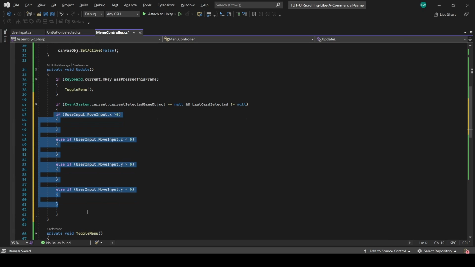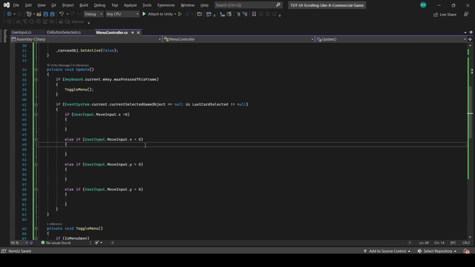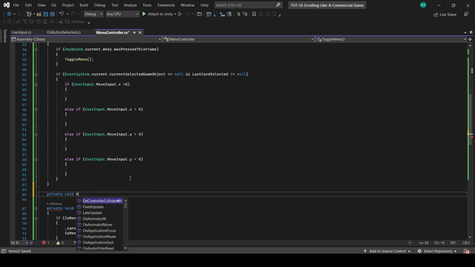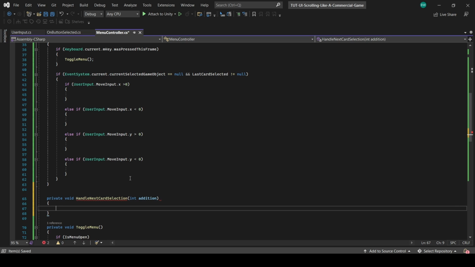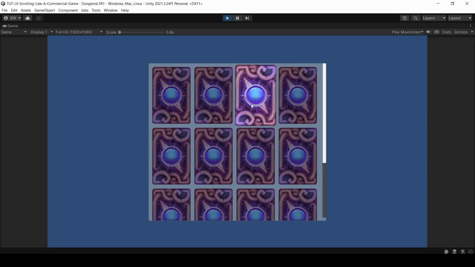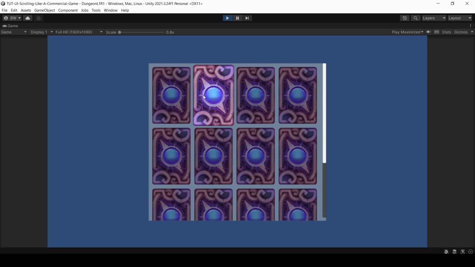The X's and the Y's are going to be handled a little bit differently, so let's handle the X's first. I'm going to create a function for handling our next card selection, and what we'll do is calculate the addition amount. So it's going to be our last selected index plus whatever that addition is. And we're going to select the card of whatever that index will be. So if we highlight this one here and then deselect it and I press left, I want this one to be selected and vice versa, right? Up, down, left, right, we want it all to be intuitive.